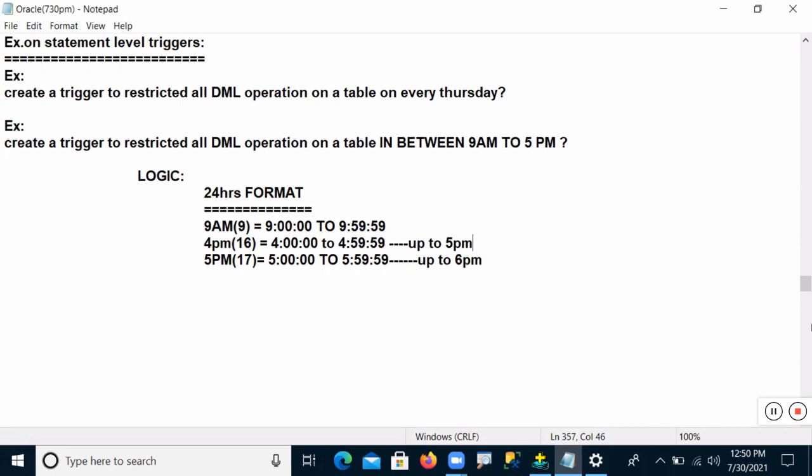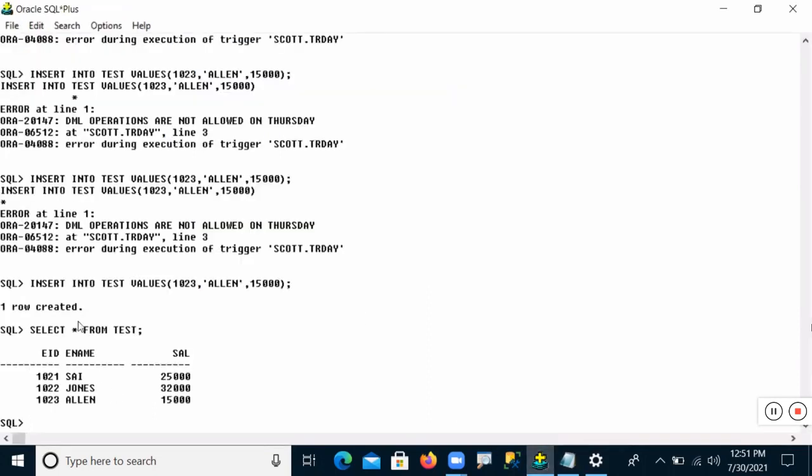So 4:59:59 means this is up to 5 p.m. Yes or no, guys? It's up to 5 p.m. So in my logic, I have to take 16. 16 means I'm getting the restriction up to 5 p.m. If I take 17, my restriction is up to 6 p.m. So this is our logic to understand, and as per this logic, I'm now writing the program.